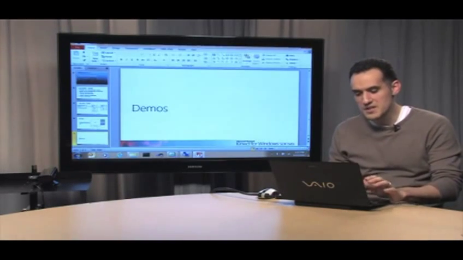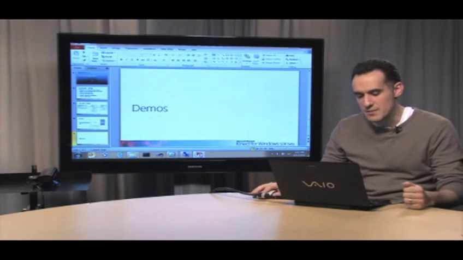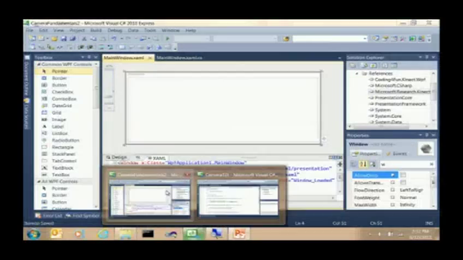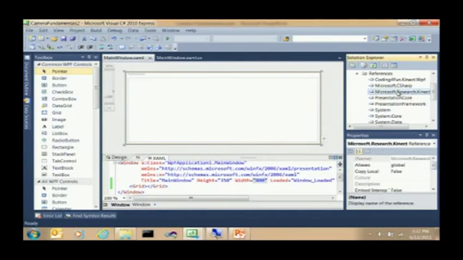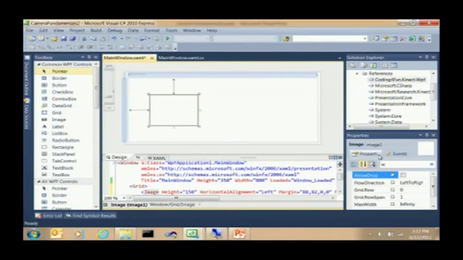Okay, so let's jump into demos. I'm starting from the same demo we had just done, the setting up your development environment, which has a main window. We have a reference to the Microsoft Research Kinect library, a reference to the codingforfun.kinect.wpf library. Now what I'm going to do is drag and drop an image on here.